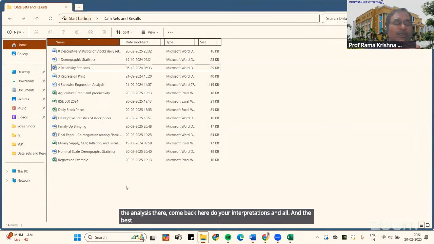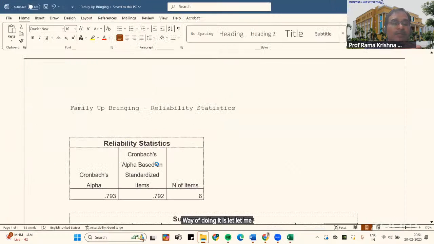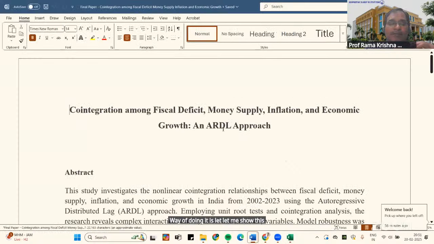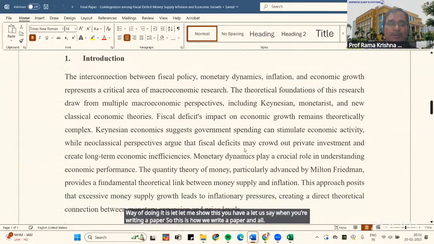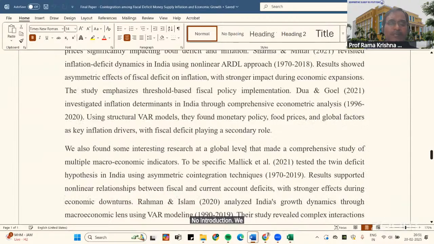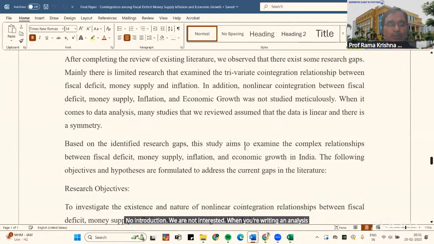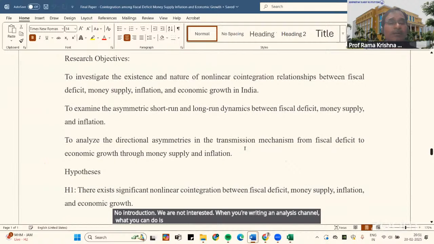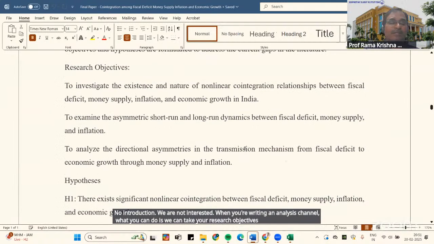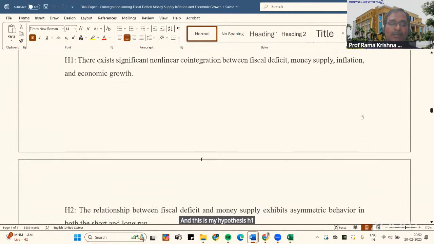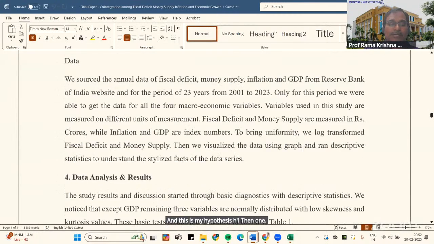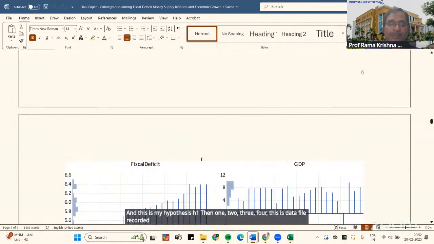way of doing it is, let me show this. Let us say when we are writing a paper, this is how we write a paper and all. Now introduction, we are not interested. When you are writing an analysis and all, what you can do is, you can take your research objectives. So here you have research objectives. To investigate the existence and nature of nonlinear co-integration between, this is my objective 1, and this is my hypothesis H1. Then 1, 2, 3, 4. Now usual presentations.